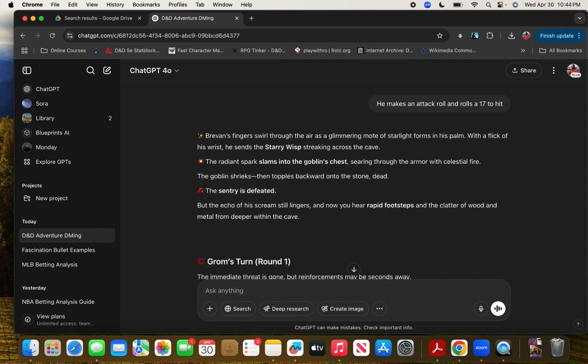Breven's fingers swirl through the air as a glimmering mote of starlight forms in his palm. With a flick of his wrist, he sends the starry whip streaking across the cave. The radiant sparks slam into the goblin's chest, searing through the armor with celestial fire. The goblin shrieks, then topples backward onto the stone dead. The sentry is defeated. But the echo of his scream still lingers, and now you hear rapid footsteps and the clatter of wood and metal from deeper within the cave.